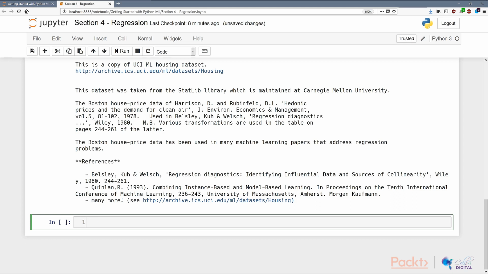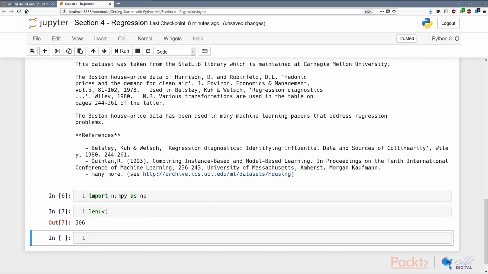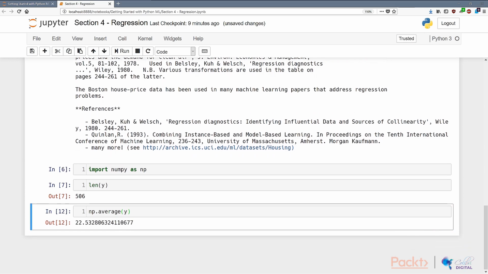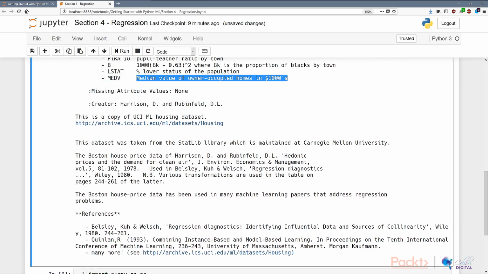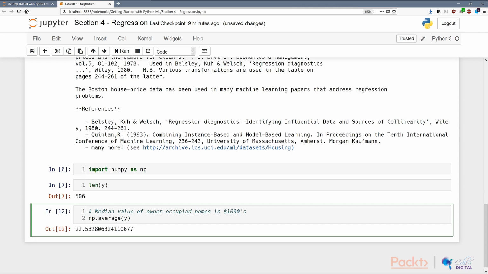Let's take some summary statistics. Let's import numpy to do that. And then let's just see how many we have in Y. And then we can look at, so the max is 50, min 5, average is 22.53. Okay, so that gives us a good summary of how the prices are distributed. So let's just also remind ourselves what this is. So we're predicting this thing.